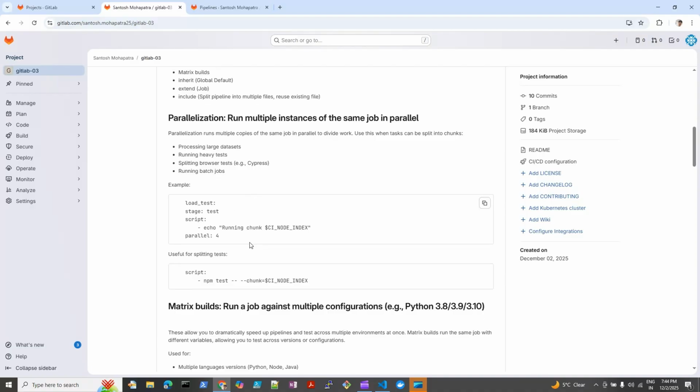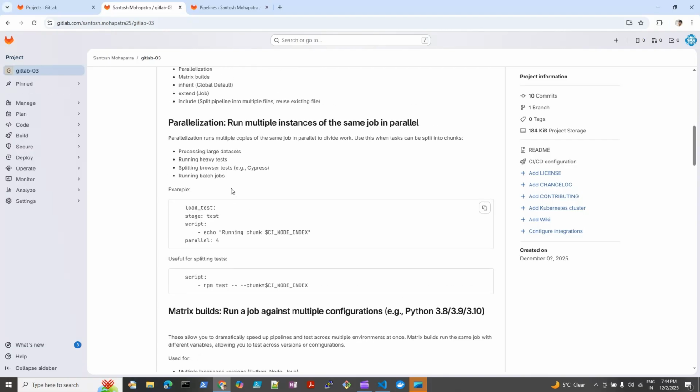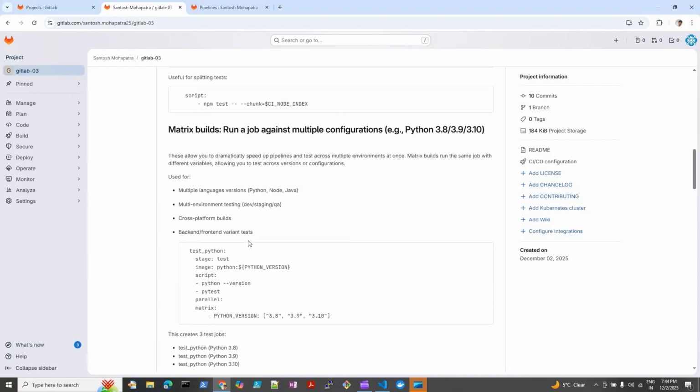We'll see how it can be done using the pipeline, in a sample pipeline I'll show that. The next one is matrix builds.